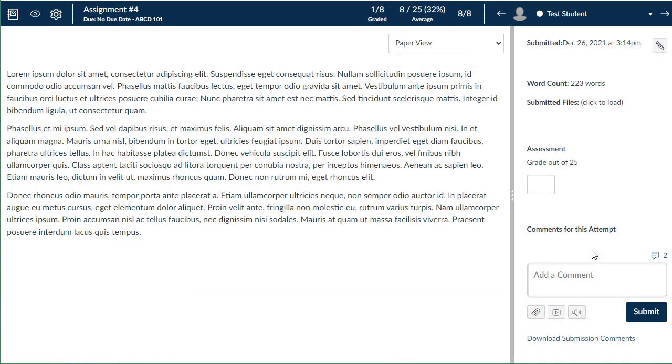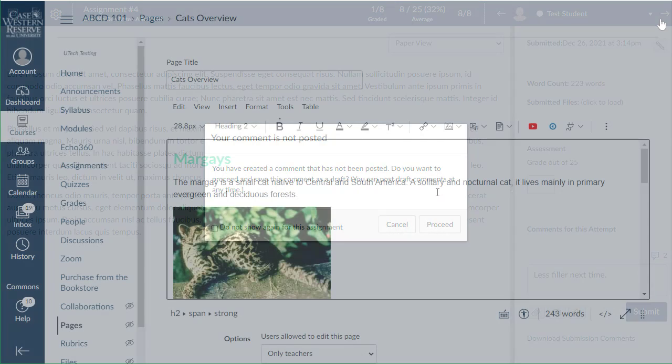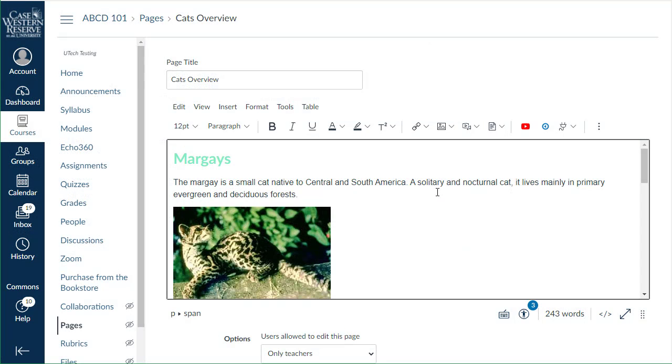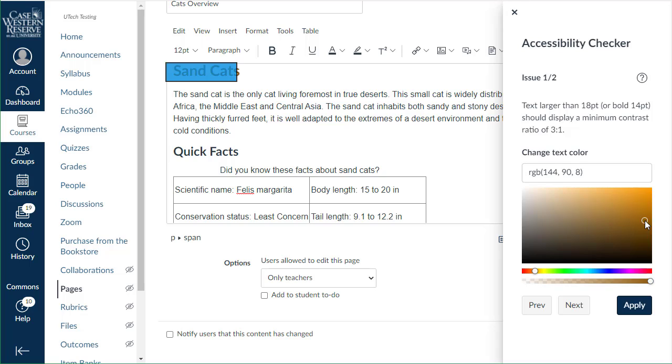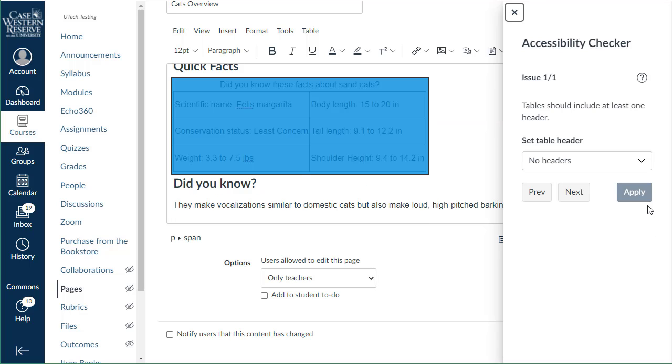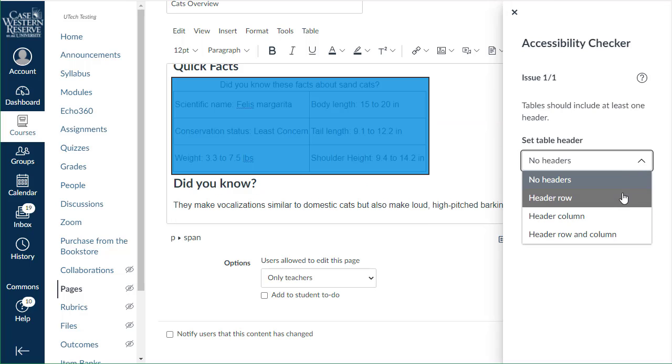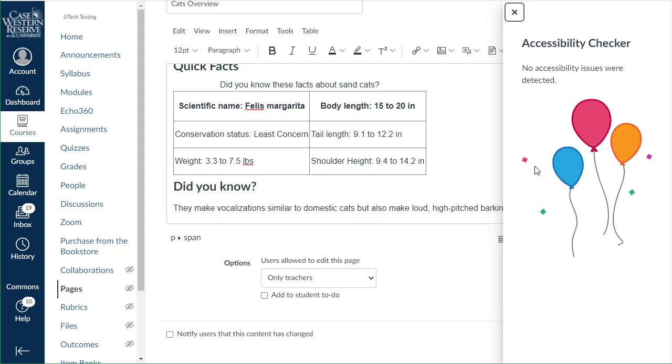There's been a small productivity update in SpeedGrader, which will now alert you when a comment has been entered but not saved. You'll also notice a change in the Rich Content Editor's Accessibility Checker tool. As you work on your content, a notification bubble will alert you to any issues that need to be addressed. Select the Accessibility Checker to open the tool and quickly remediate your content.